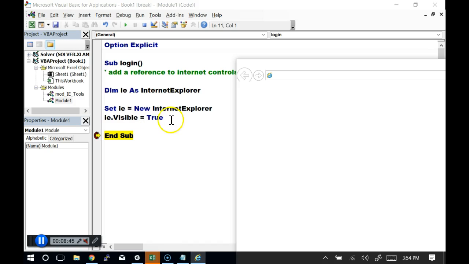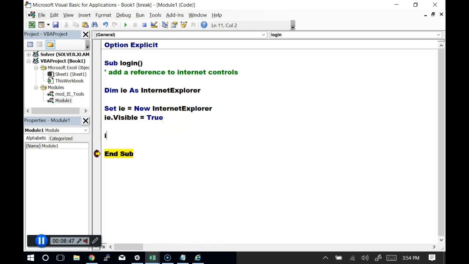Okay, so now we have to tell it to go somewhere. IE.Navigate. Now there's a Navigate and there's a Navigate2. I don't really know the difference between these two. I just figured Navigate2 must be the newer one, so we should use it. And I'm going to give it a URL to go to. Where do I want it to go? http://lds.org/directory.